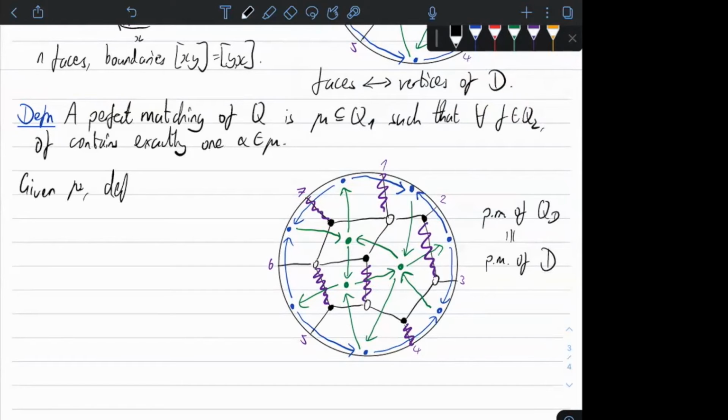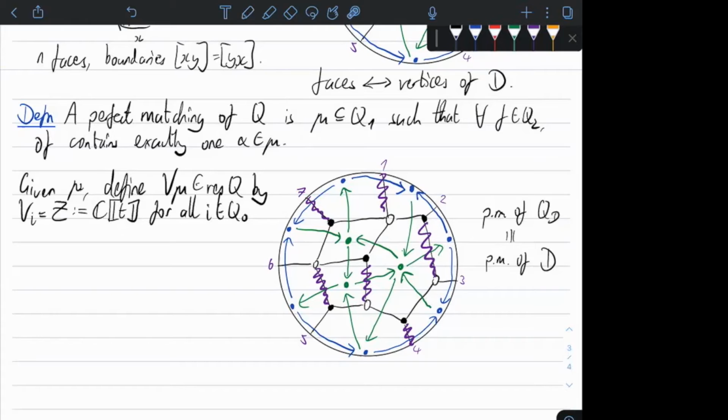And so given such a perfect matching, I can define a representation, B mu, a representation of Q. To tell you a representation, I need to say a vector space at each vertex. The vector space is actually always going to be the same. It's going to be Z, which is my shorthand for the power series ring in one variable. So at every vertex in the quiver, I put a copy of this infinite dimensional vector space. This is going to be an infinite dimensional representation.